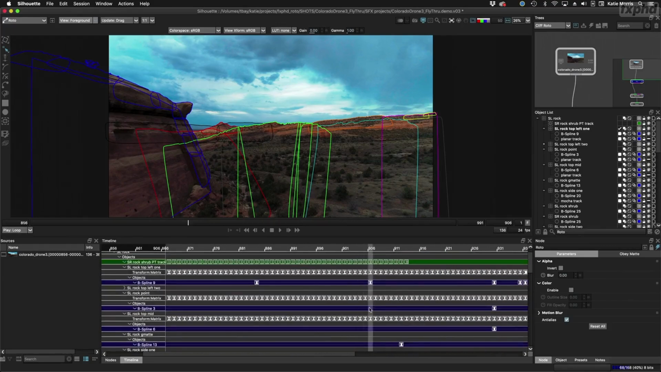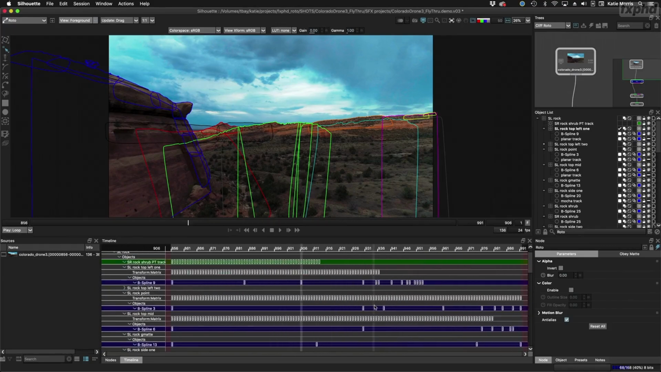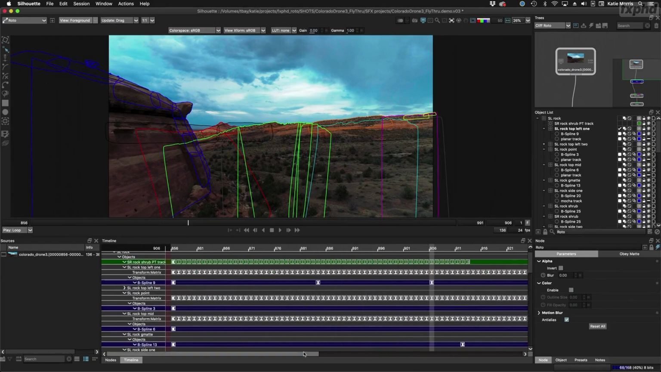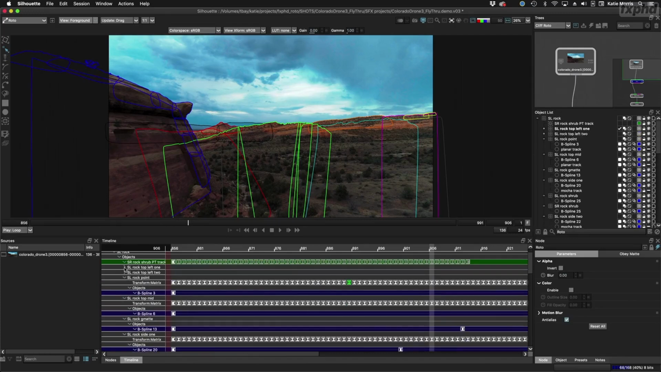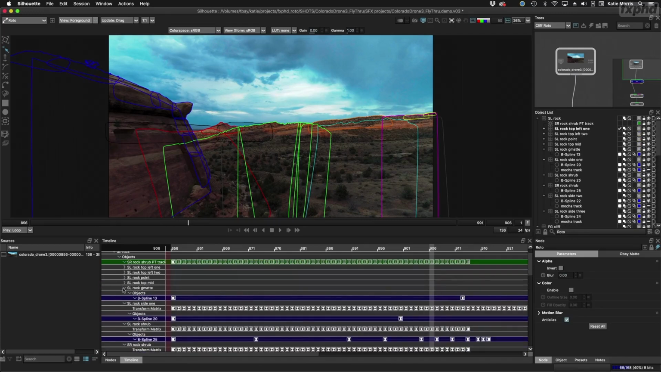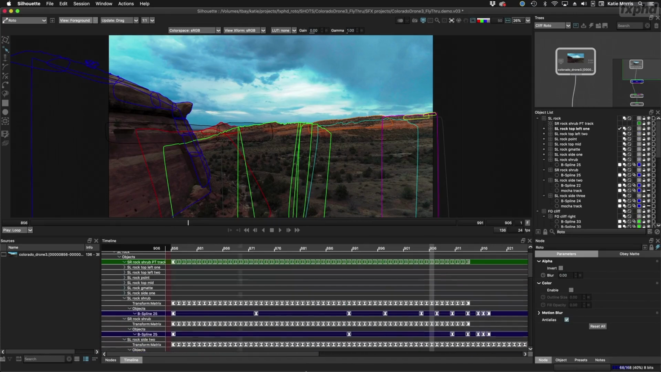You can zoom in and out using the scroll wheel. And here is where you can edit your keyframes. You can delete them, you can move them around. It's a good way to see all of your information for all of your shapes. I can collapse and expand layers down here, so I can see everything at once.